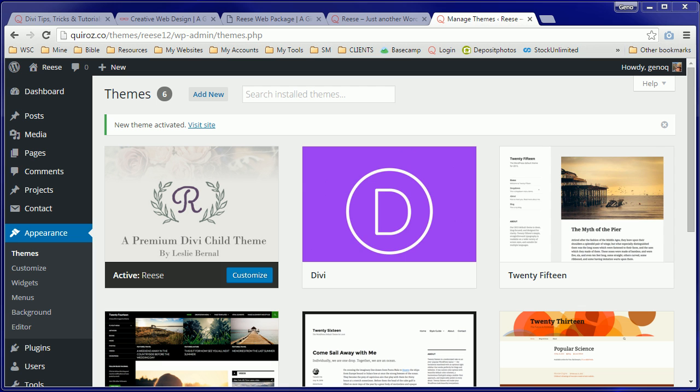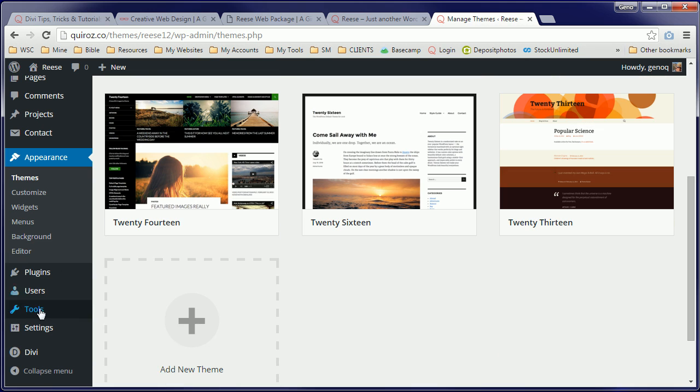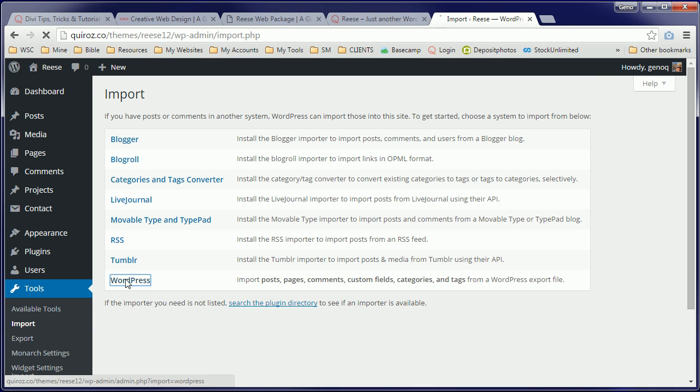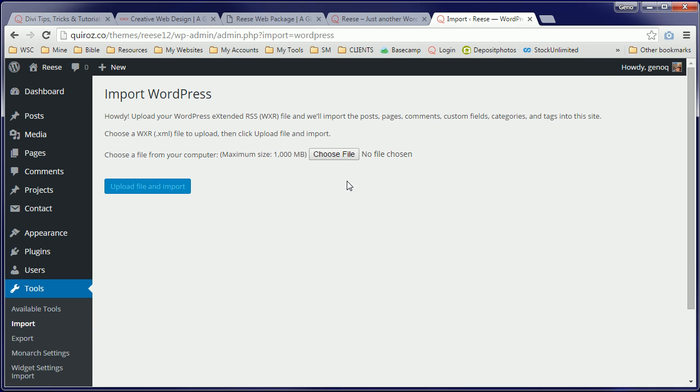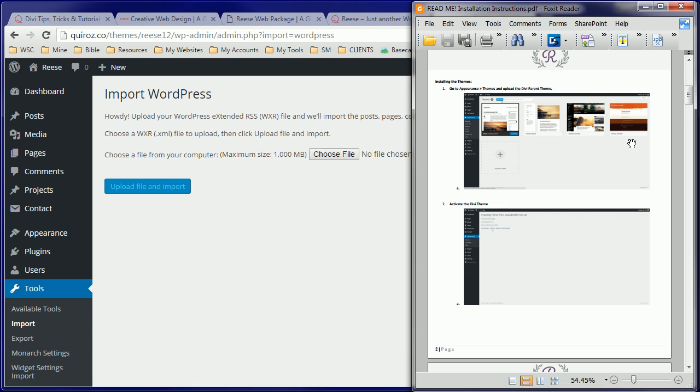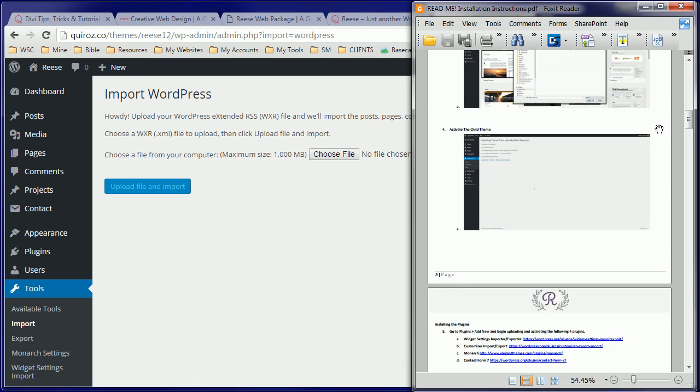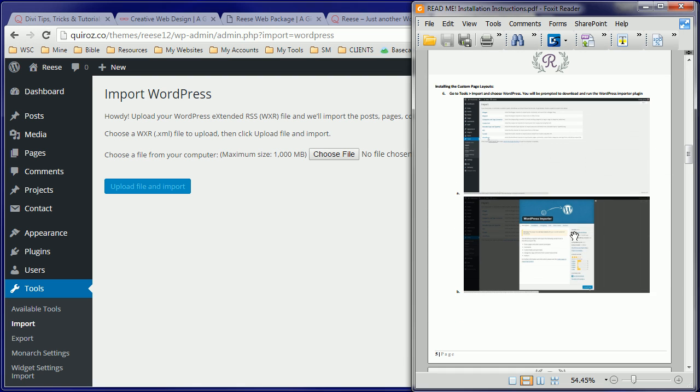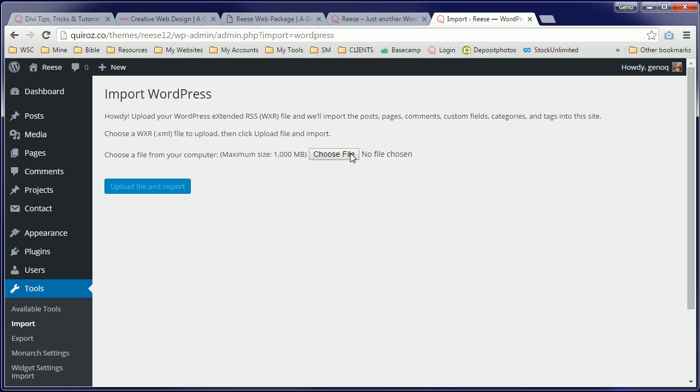So now that we've got these set up, we're going to want to go ahead and install the page layouts. So we're going to go down here to Tools. We're going to go to Import. We're going to choose WordPress. Now I've already installed the WordPress Importer plugin. If you have not installed that plugin yet, you will be prompted with a screen that looks similar to this one right here, asking if you'd like to install it. You go ahead and click yes, but I've already installed it to save some time.